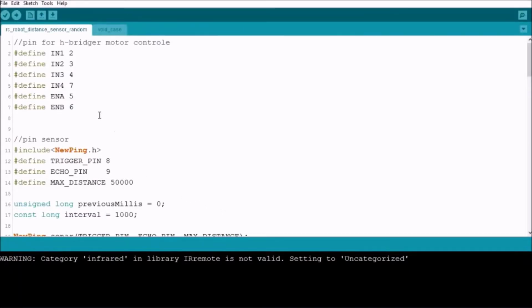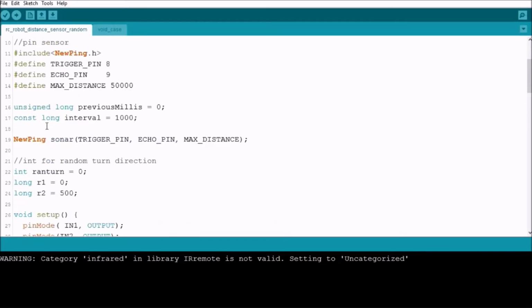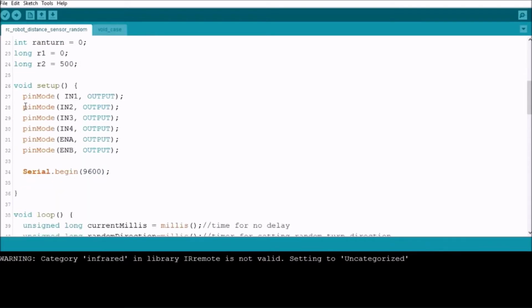Alrighty, so here is the code for the RC robot car. Here in the beginning we define the pins for the H-bridge motor controller, and then we include the NewPing library and define the pins for that and the max distance. Then we have some stuff set up here for timers. For the NewPing sonar, you got to set the pins so the library knows which pins do which function. And then I have some stuff set up here for a randomization, which I'll explain in a few seconds.